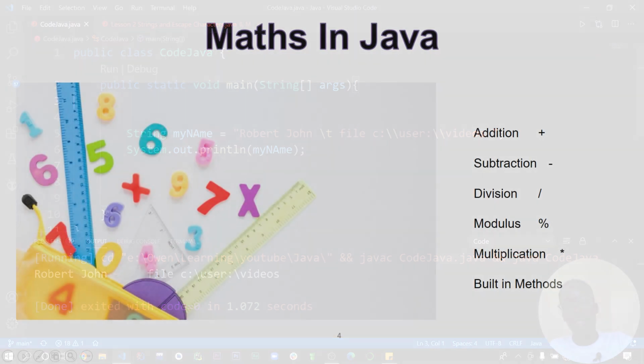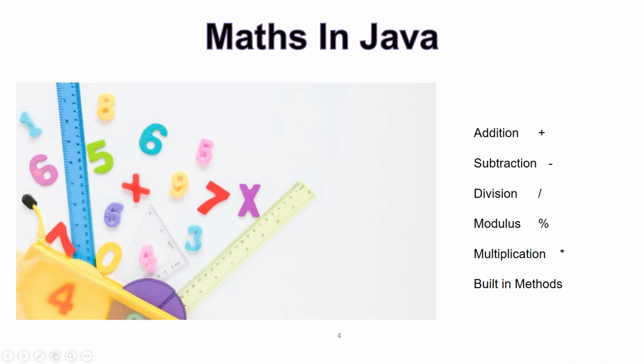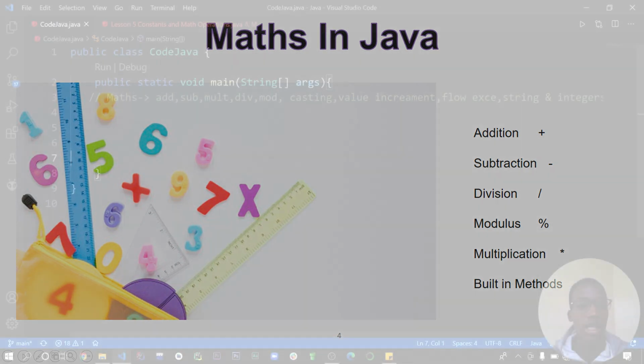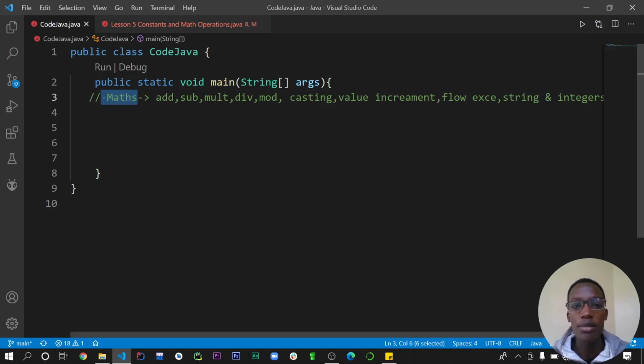So let's get started with some other interesting things. Today we are going to learn about mathematicals, doing math in programming with Java. And of course, when it comes to math, you know that there's addition, subtraction, multiplication, division. There's something interesting here called modulus. So we'll get to understand how all these operations are executed in Java programming.